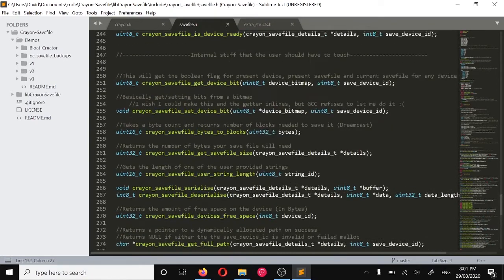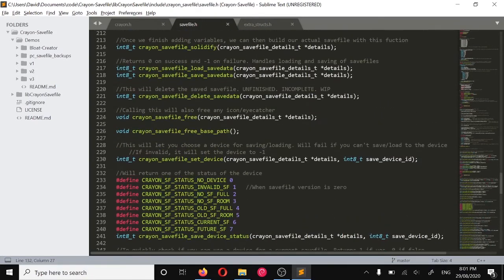Instead, you should always use, sorry, I lost my place. You should always use this function, because this will check the free bitmaps that I showed off before, to check if it's even possible to use that device for saving and loading. And to be clear, it will only ever set the save file device if it's possible to load and save the save file on that device, or make a save file on that device if it's capable of storing one. If any of those cases fail, then it just returns -1.